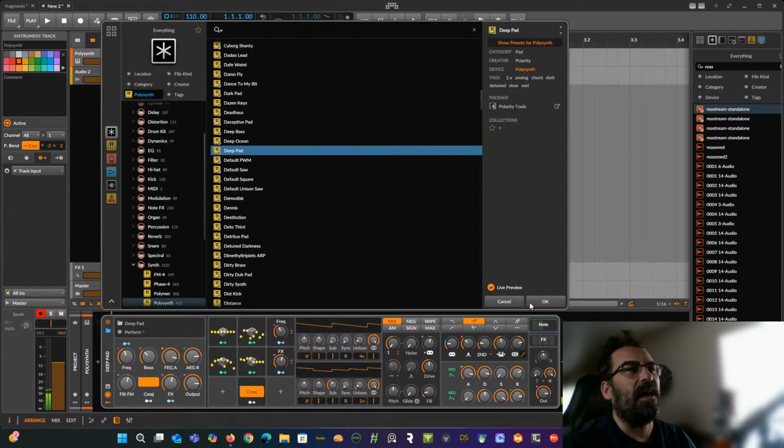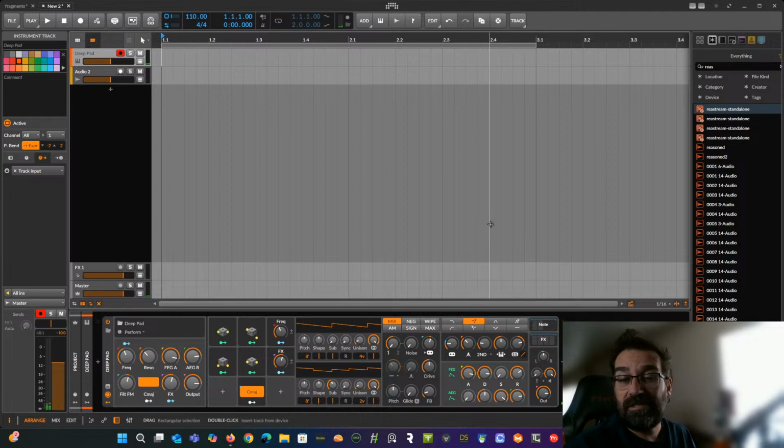Let's use this pad. I'm going to click OK now, because if you clicked away, it would just get rid of the device, so you need to say OK. So now if we want, we can just play a couple of chords.